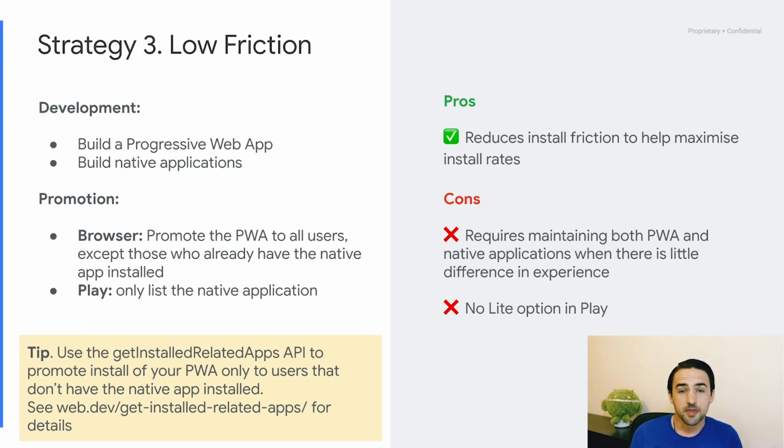When it comes to promotion, in the browser, the least install friction is PWA install, as it only takes 2 taps and users don't need to leave the browser at all. From Play, having just one listing, the native application, means the user doesn't have to choose between different versions of the app there. A tip to avoid promoting your PWA in the browser to users who already have the native app installed is to use the Get Installed Related Apps API. You can check that out at web.dev/getinstalledrelatedapps.